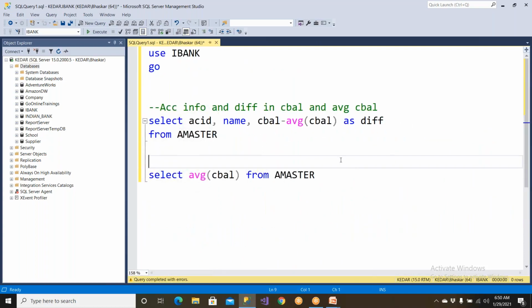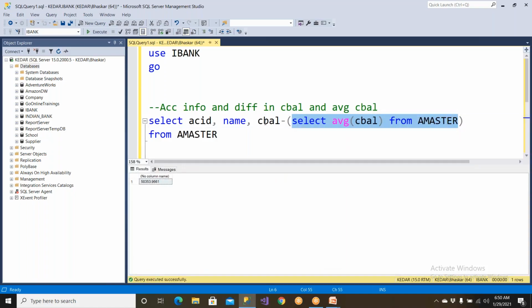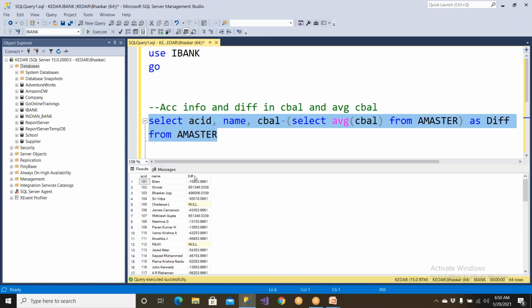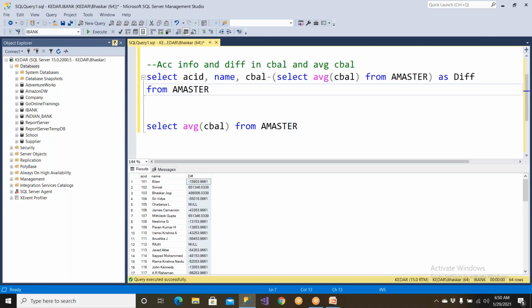So to achieve this query, you have to write this query as it is, and you say minus, and write the query that gives me the average C balance. So this C balance minus this average C balance will happen as difference. Clear? Let me execute this query. This will give you the difference. Have you seen this? C balance minus average C balance.